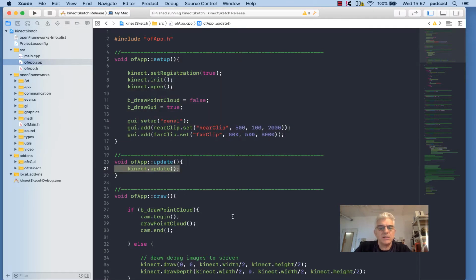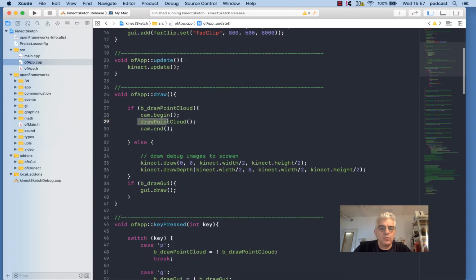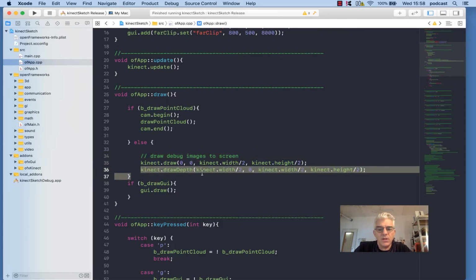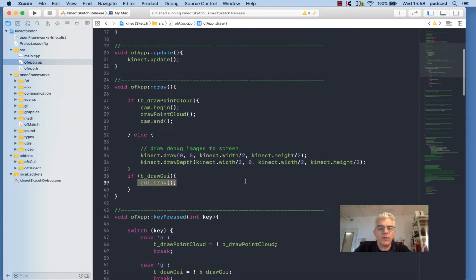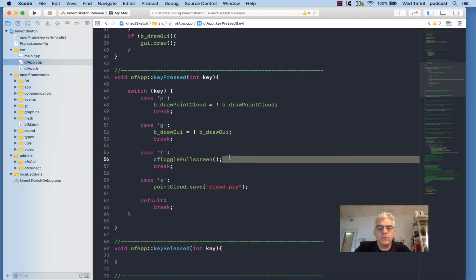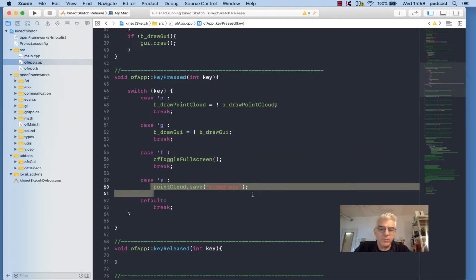We update it. We worked out how to take information from the camera and draw a point cloud, or draw out the RGB and the depth images. We added a simple GUI that we could control our thresholding with, and we put in some key controls so that we can draw a point cloud, draw our GUI, toggle full screen, and we also added the ability to save our point cloud out as a PLY file that we can take into other 3D modeling or rendering software on Mac, Windows, or Linux.